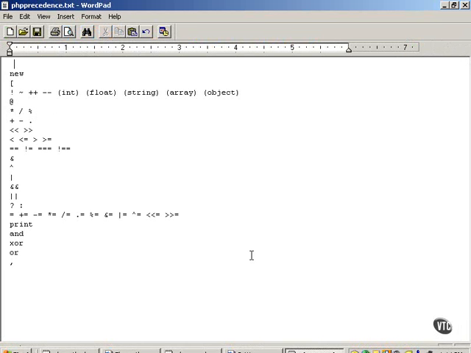And here, again for reference, is the list of PHP operators from high all the way down to low in terms of precedence of execution.